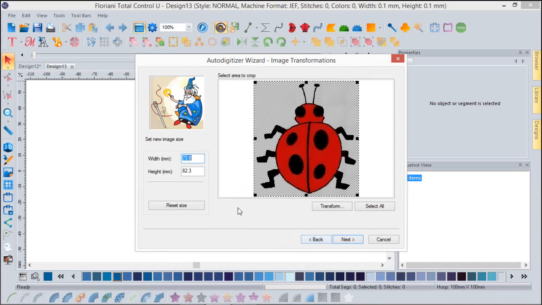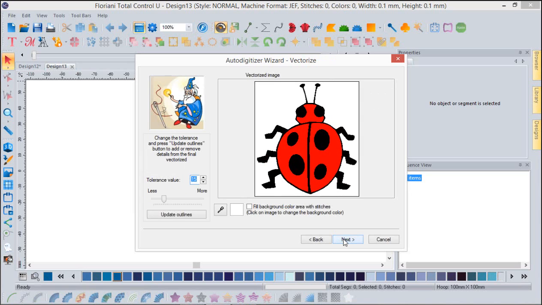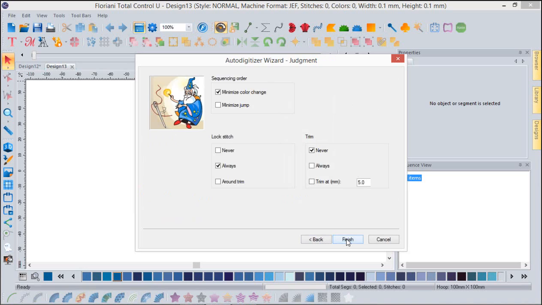Click on Next. The first thing, again, that you're going to do is give it a size. Let's give it a size. We'll just move it up a little to about 75. Click Next. It's going to give you your color sequencing. Click Next. This is going to expand out here, and it's just going to bring a tolerance value to the artwork that you have. When you click Next, you now get your wizard or your judgment page where you can minimize your color changes or minimize jumps.